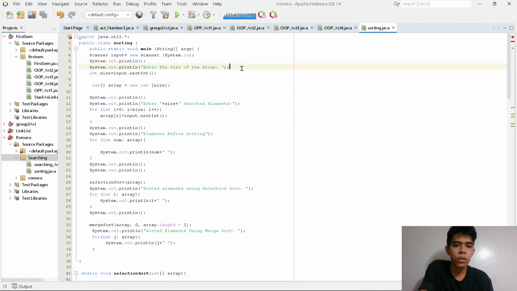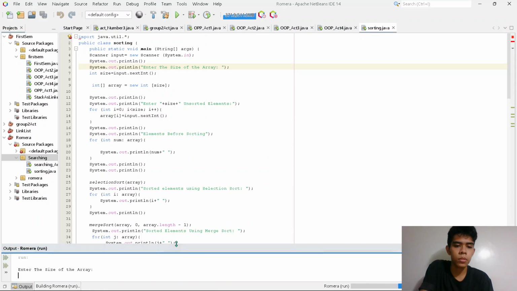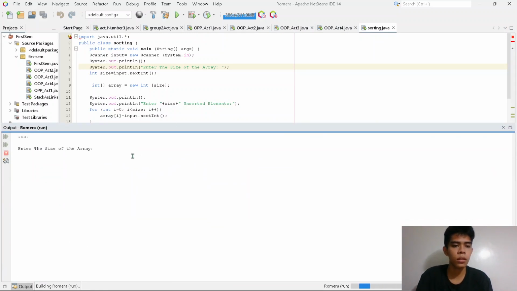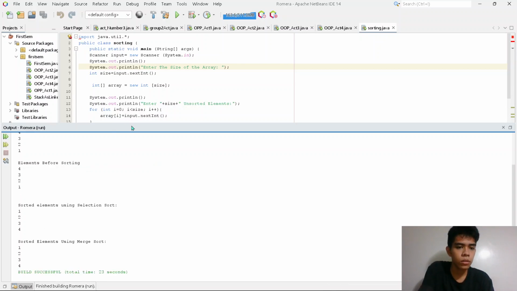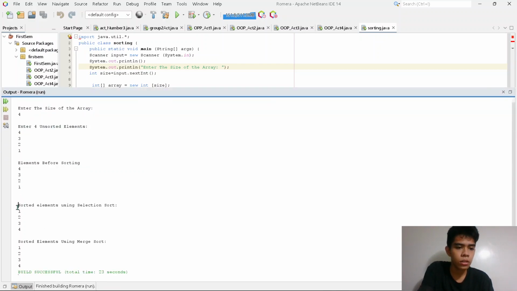First we are going to run this program. Here we can see "enter the size of the array." We are going to enter 4, to enter 4 elements. We are going to enter 4 unsorted elements for this program to be sorted: 4, 3, 2, 1. Here is the result: the sorted elements using selection sort and the sorted elements using merge sort.